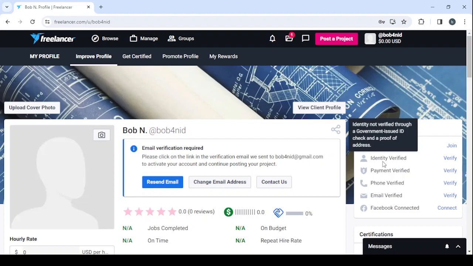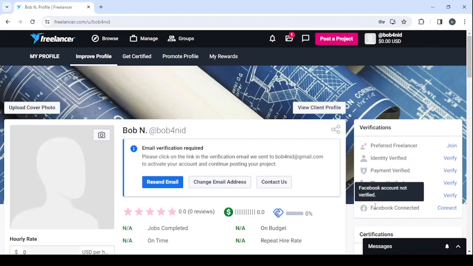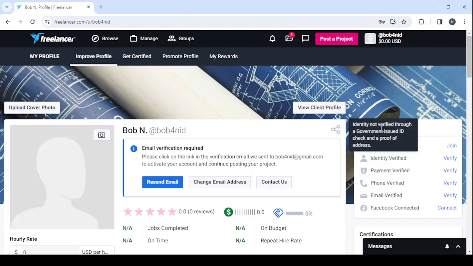After that, make sure to verify your identity. Identity not verified through a government issued ID check and a proof of address. Then verify your payment method, not verified to have a valid payment method. Same thing with phone, email, and for your Facebook account, make sure to connect it as well. And if you are wondering why do I need to make all of these verifications, well, basically those verifications will help you gain more trust and credibility in the platform, and by gaining more trust, the platform will suggest you to more clients, and more clients equals more money eventually.